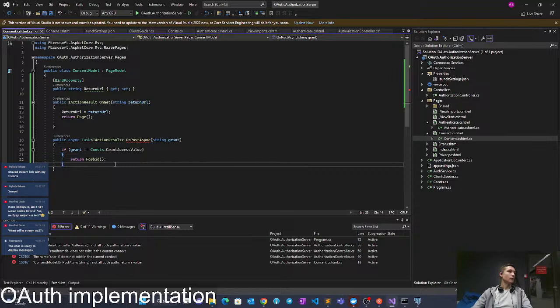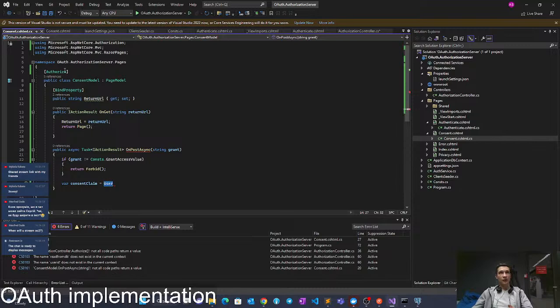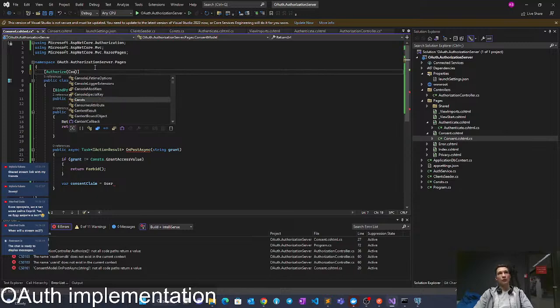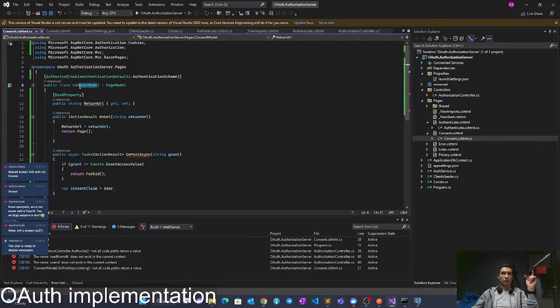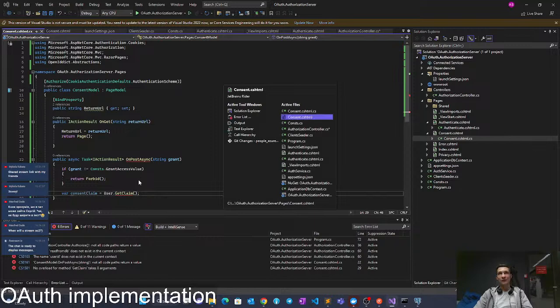Otherwise, we're going to try to get the consent claim from the user, and to ensure that we have a claims principal here, we put the authorize attribute with cookies authentication defaults. So to be able to get this screen for consent, the user should already be authenticated in our system. So the user, or resource owner, should already have authentication cookies. And now what we're going to do is try to get the claim related to consent. Let's name it consent claim.